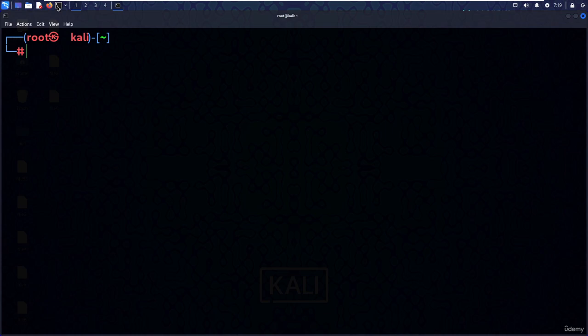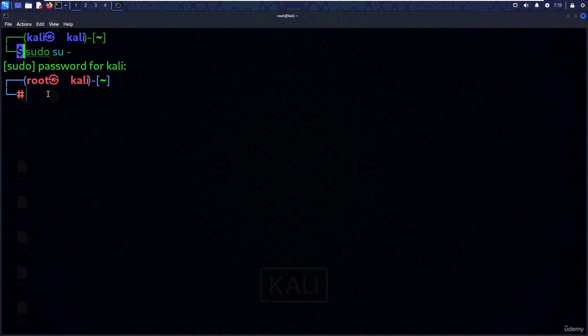I already opened a terminal and I am logged in as a super user. Suppose you are not, let me exit from here. What you can do is type sudo su -, which means super user and switch user, and type the password, in this case kali. Now the user is switched from a normal user to super user, because the prompt sign has changed.